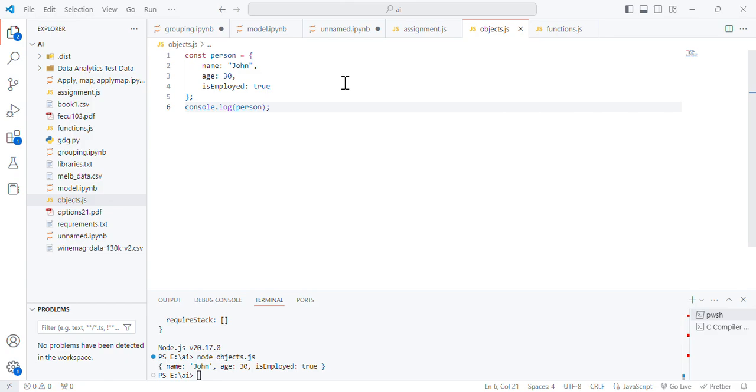Today I will guide you through some fundamental JavaScript concepts and provide examples to help you understand them better. We will be exploring JavaScript objects, functions, variable declarations such as var, let, const, and ES6 modules.